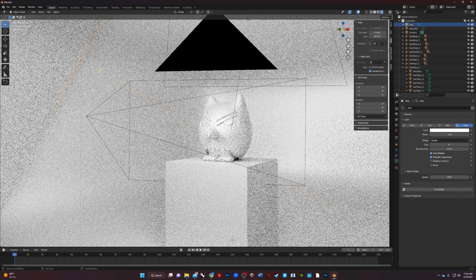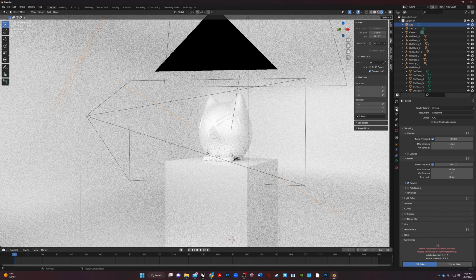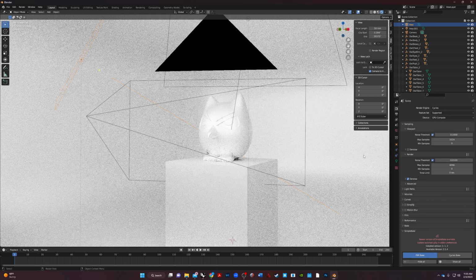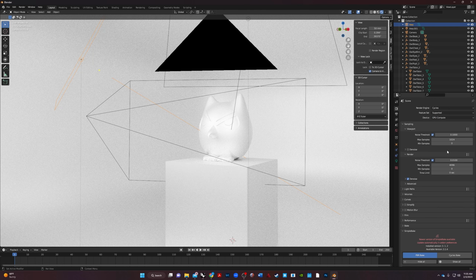And another thing to note with Cycles. So I'll come up here, click on this. Under Cycles, if you've got a designated graphics card for your computer, you do need to make sure that you've got it turned to the device that's being used. So if I switch this from CPU to GPU, it's going to run much better.